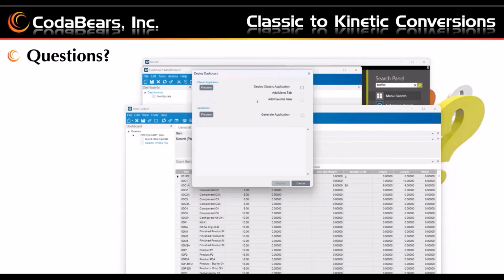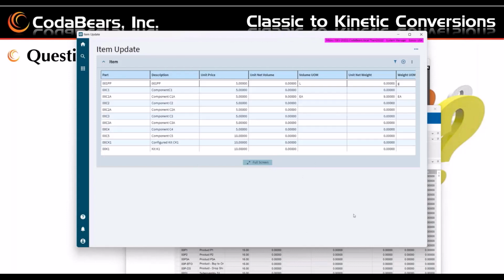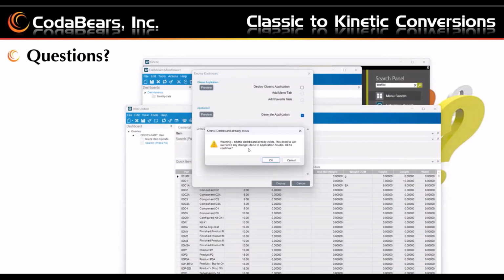When I go to deploy the dashboard, I have the option to preview the application again or classic. If I do preview the application, this is what the dashboard should look like in Kinetic. When I say generate, okay, this dashboard already existed too, but this would allow you to turn around and convert it to a Kinetic dashboard, then be able to add it to the menus. So converting a dashboard that's out there that's simple like this, where it's just a search panel and a list of data, these are definitely going to move over easy.